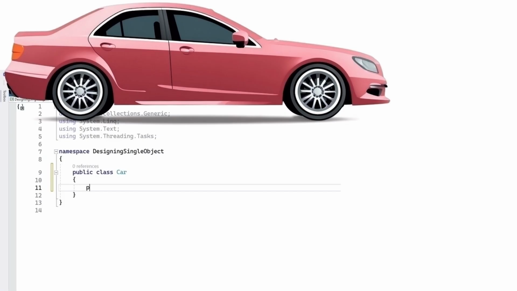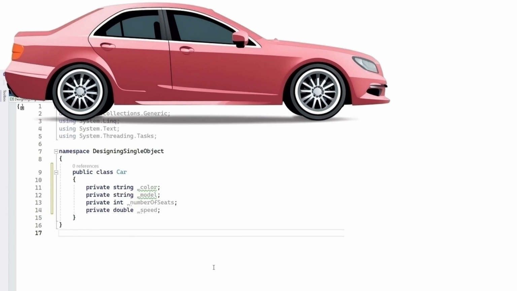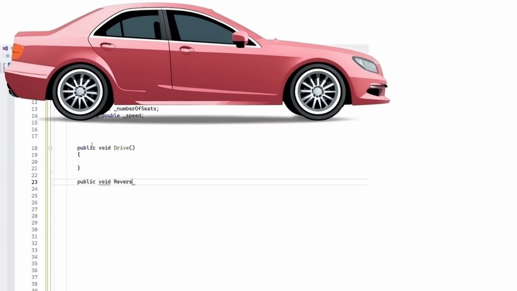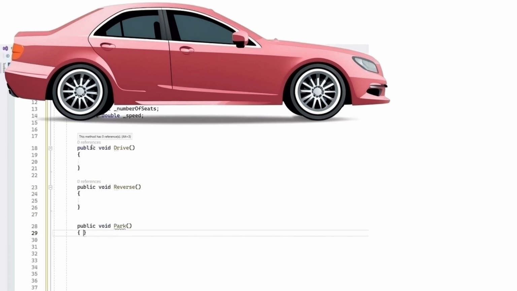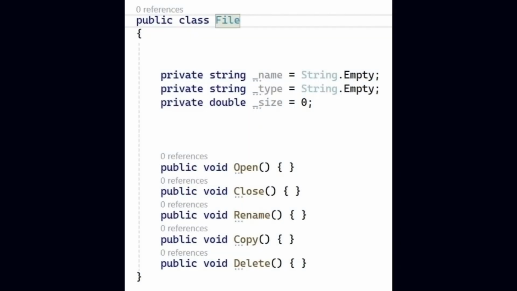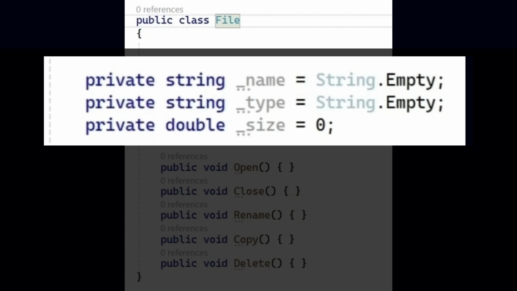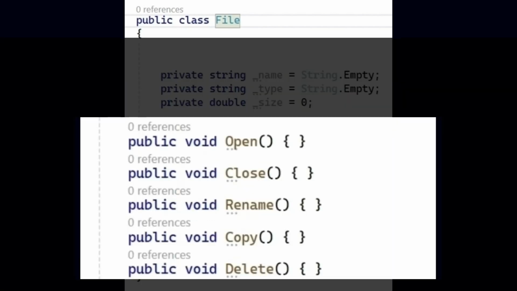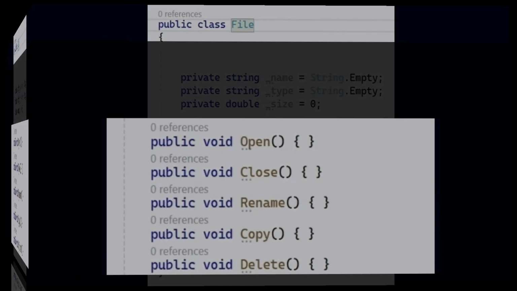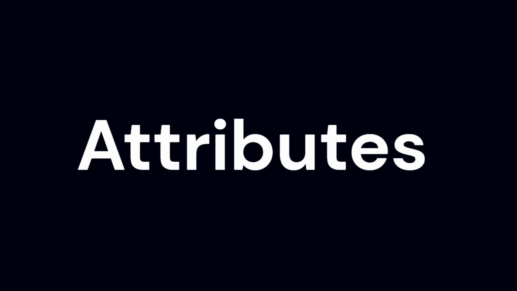For example, consider a car. It has attributes like color, model, number of seats, speed, and it has functions or methods like drive, reverse, park, change gear. Similarly, think of a file. It has attributes such as name, size, type, and it has methods like open, close, copy, rename, delete, and so on.